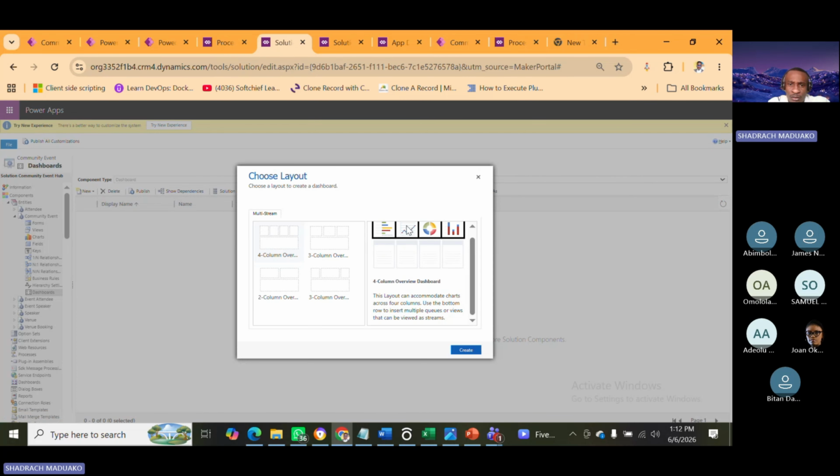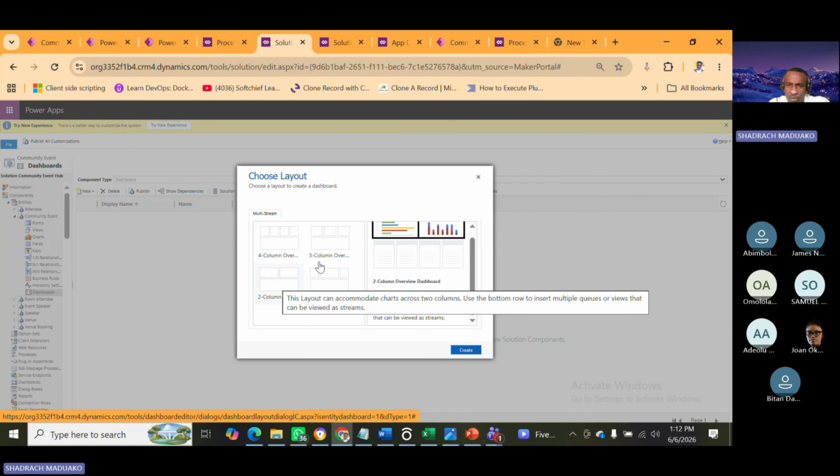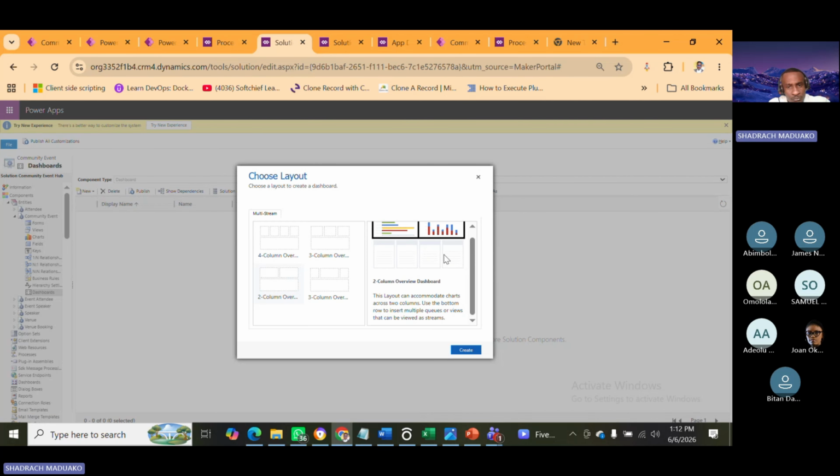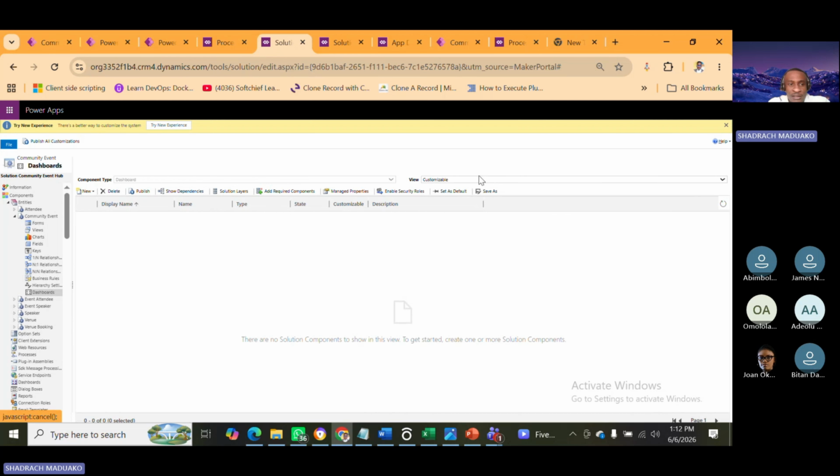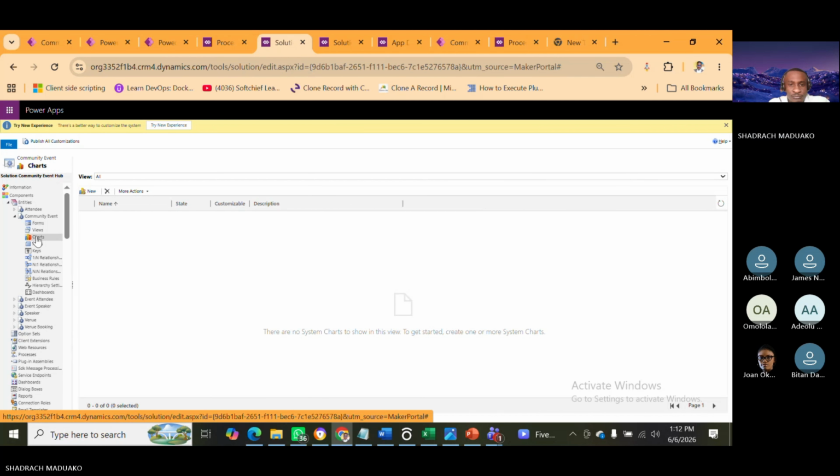But we're just going to create something basic. Let's say 2 charts, and then we can add the streams that we want. But then we have not created any chart in the system. So that means before you create the dashboard, you need to create a chart first. To create charts, you go to charts. And then we're going to create a new chart.